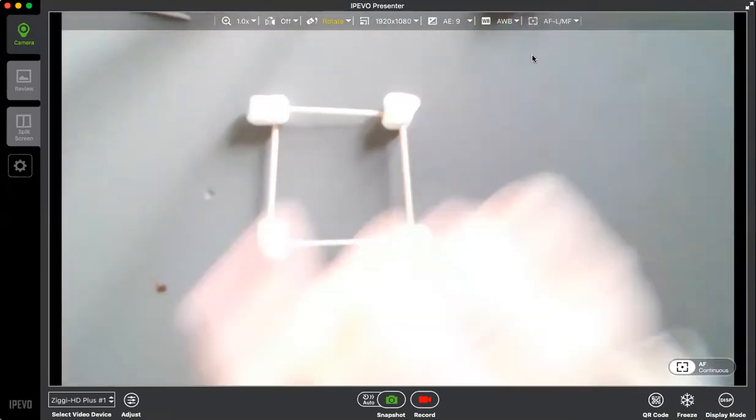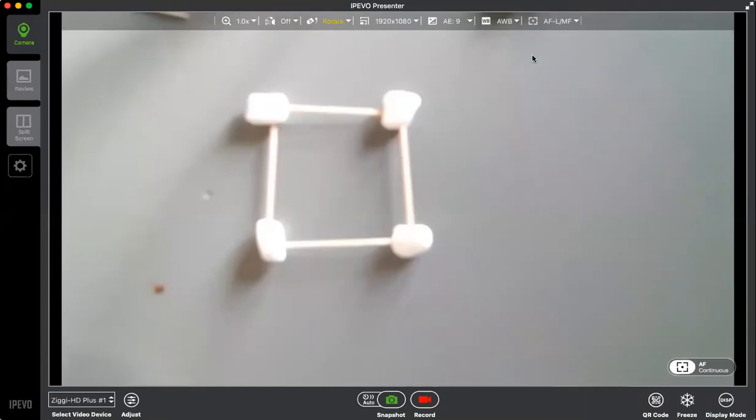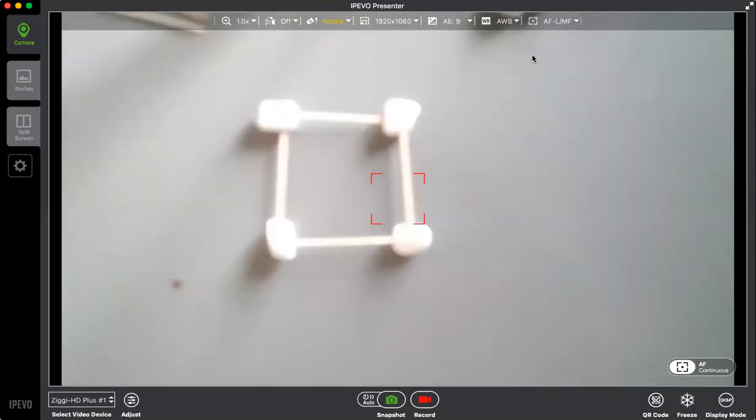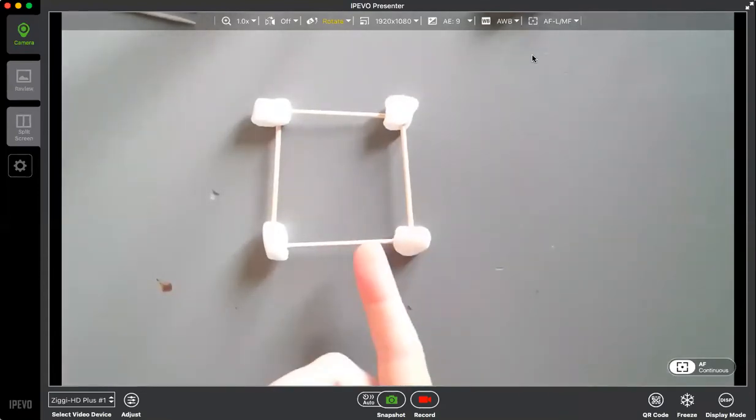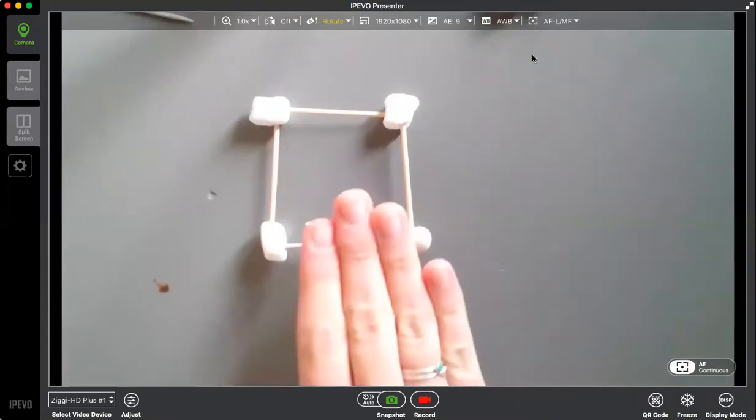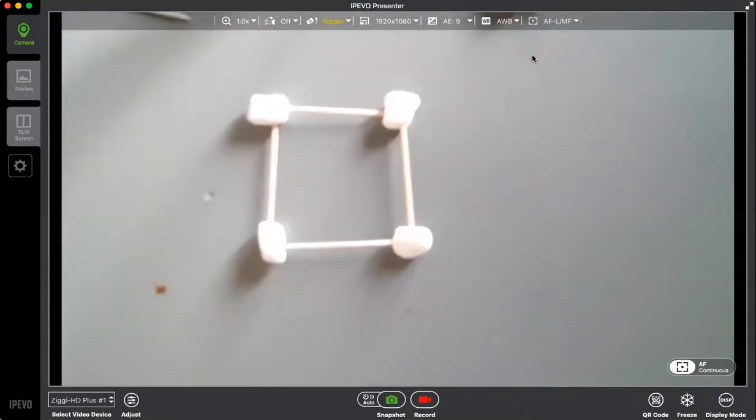Now I'm going to use more toothpicks and more marshmallows, and I'm going to turn my two-dimensional shape into a three-dimensional shape, because in our other video we talked about how three-dimensional shapes have faces, which are the flat pieces, and those flat pieces are made out of two-dimensional shapes. So I'm going to turn this square into a cube.